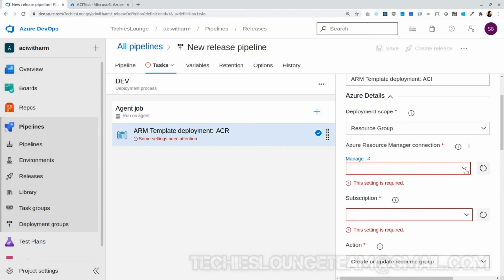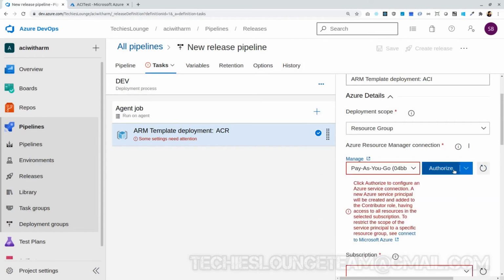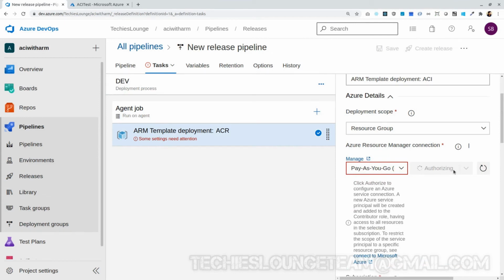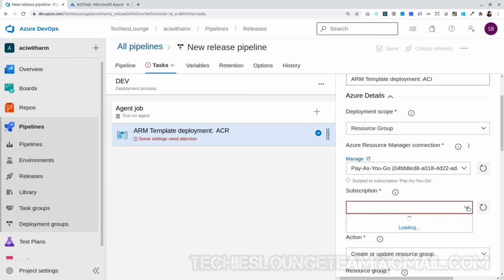Now back to our release pipeline tab. Here we can see the newly added subscription appearing here. While selecting it, we may have to provide the Azure credentials once more. Now you can choose the subscription also in the next drop-down list.